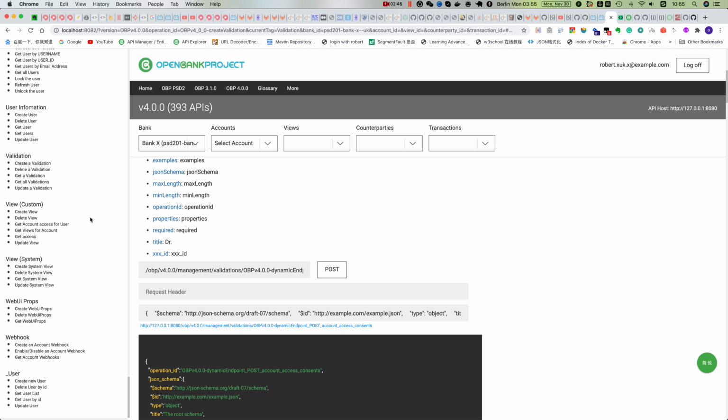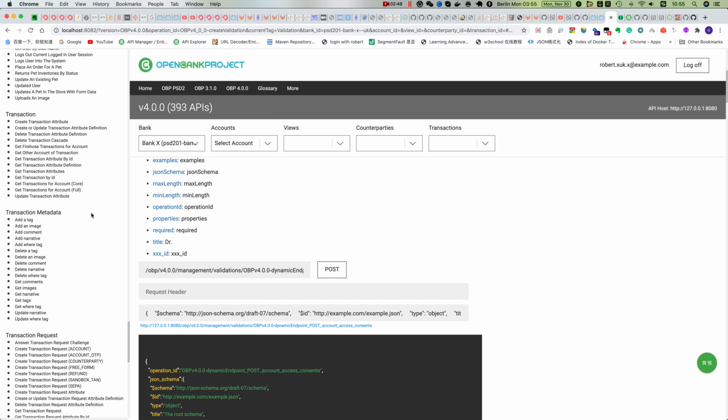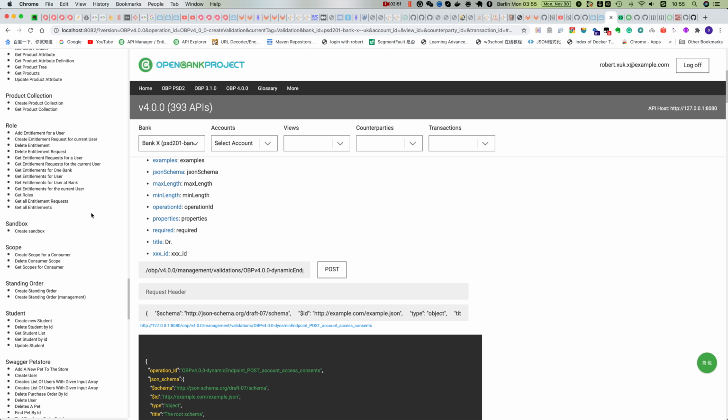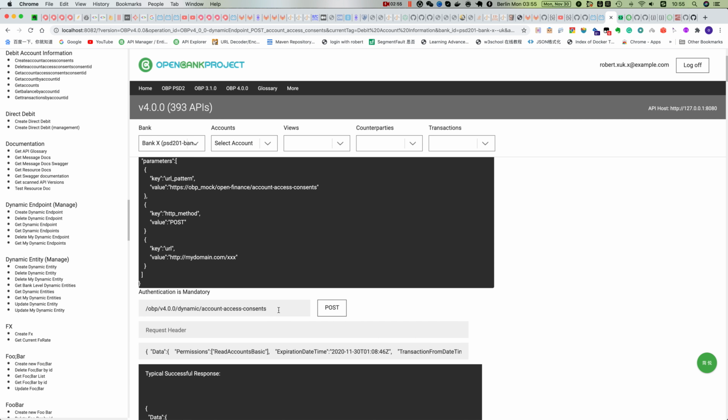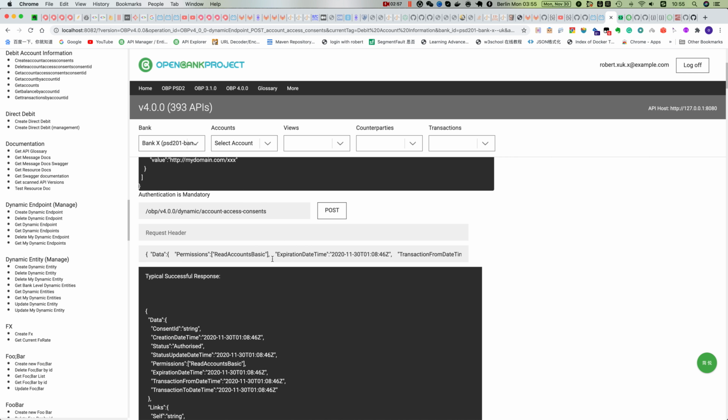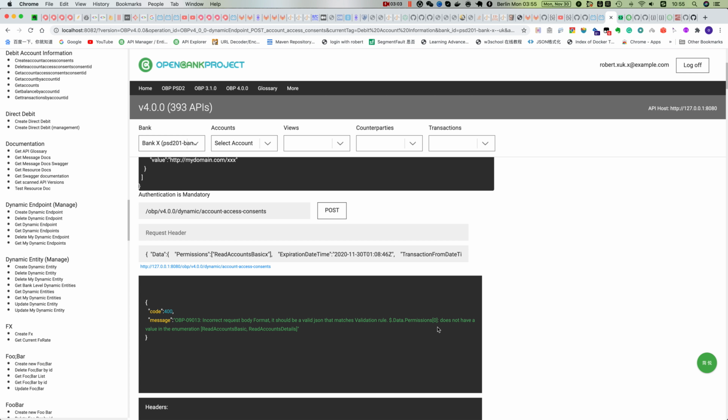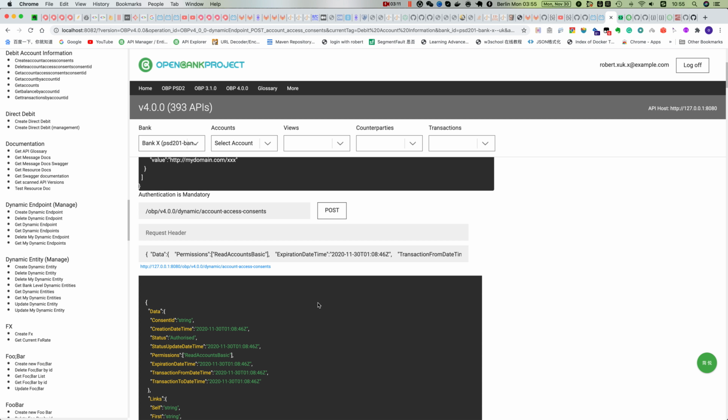Okay, success. Let me go back to call that dynamic endpoint. Okay, let me set a wrong value here and post. Now we get the error message. Okay, fix it and post again. Now it is success.